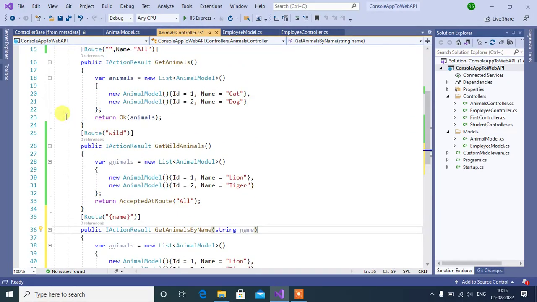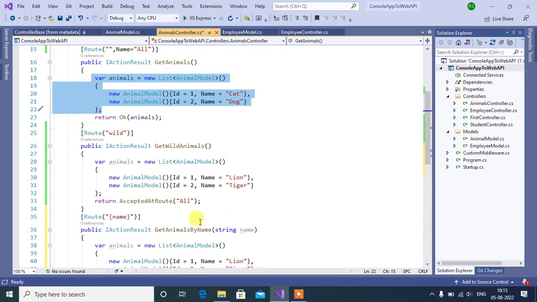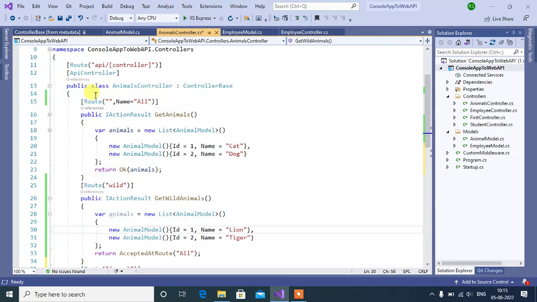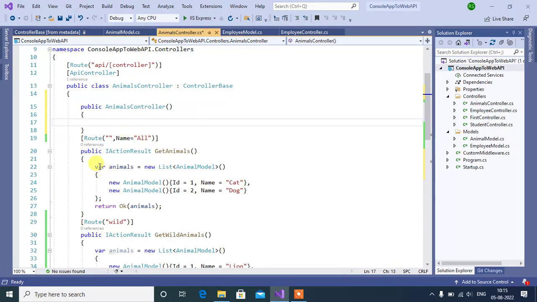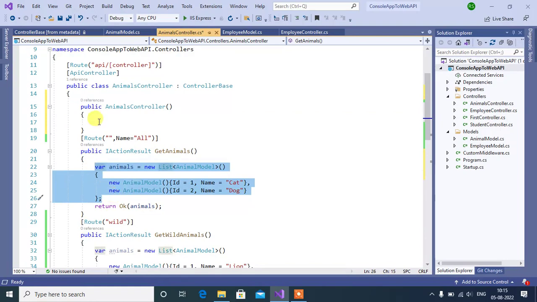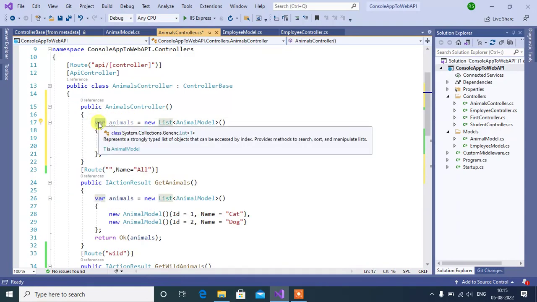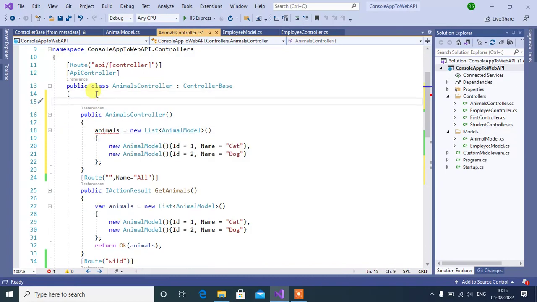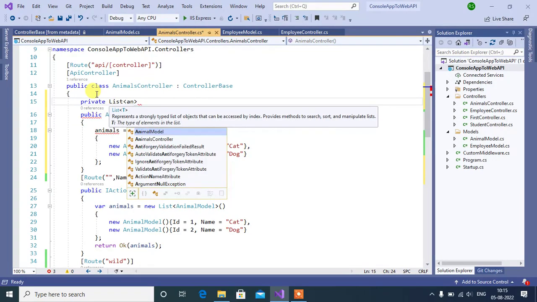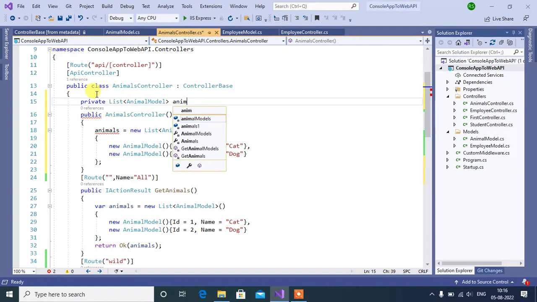See here we are using this code again and again in these action methods. To avoid repeating of this code, let's create a constructor here. So copy this code, paste it here. Let's declare a property, private List of AnimalModel, then variable property name Animals, we declare as null.